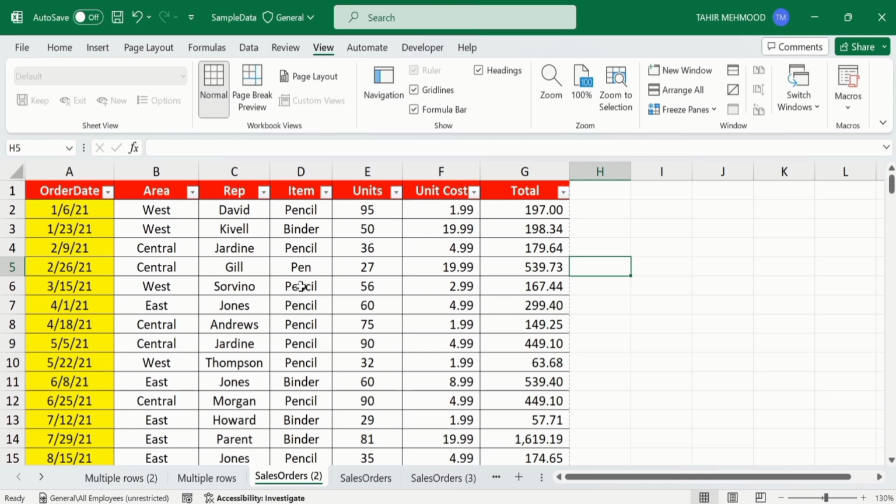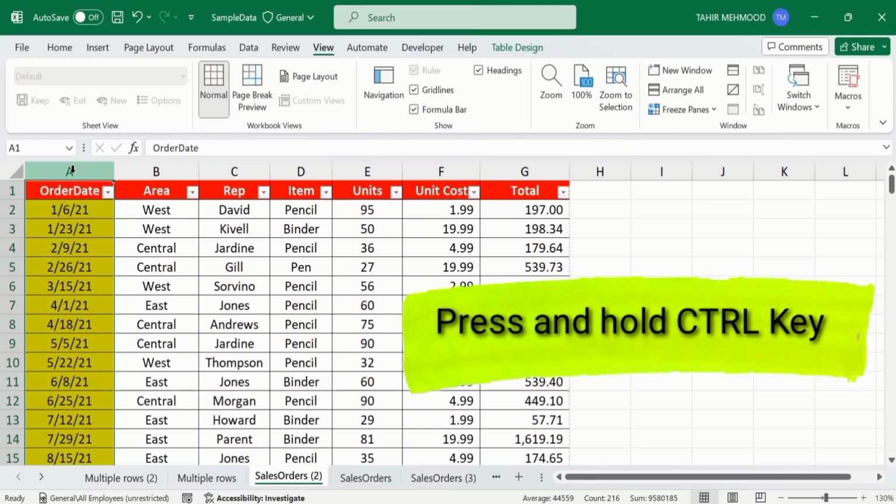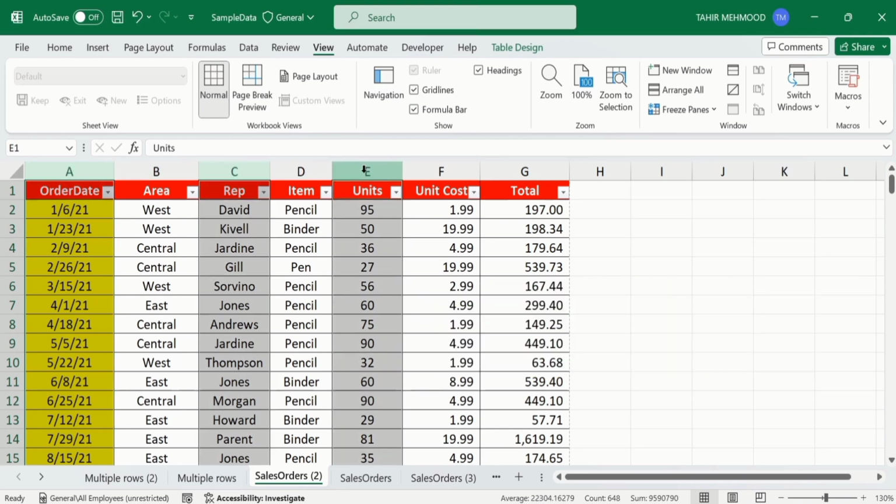Currently, you can see here I have opened this sheet and it contains different columns. I am interested to select column A, column C, column E and column G at the same time. Firstly, click on column A. Now you can see here we have selected column A. After that, press and hold the Control key and click on column C, column E and column G. Now you can see here we have selected 4 columns.